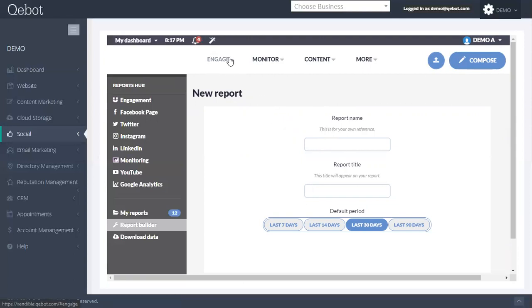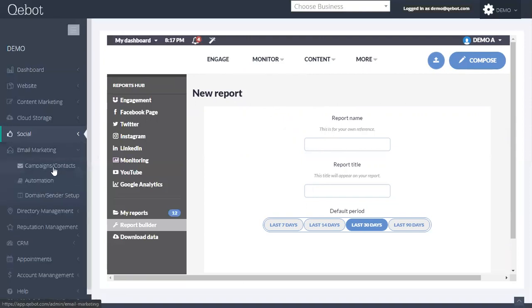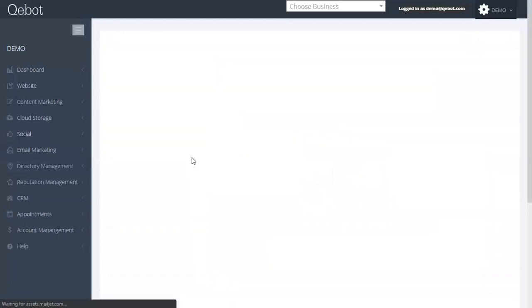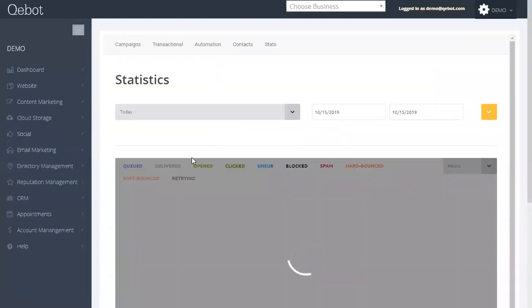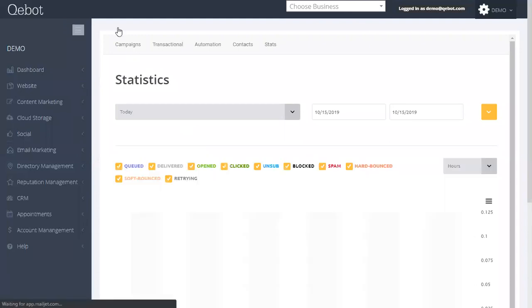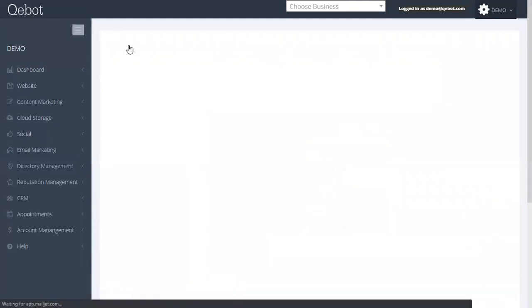That's the social media platform. Let's jump into email marketing. So we've got our campaigns and contact system here. Let's jump into here. This is going to be great for coming in and just building newsletters, email marketing campaigns, and getting those up and running. So I go to my campaigns right here.